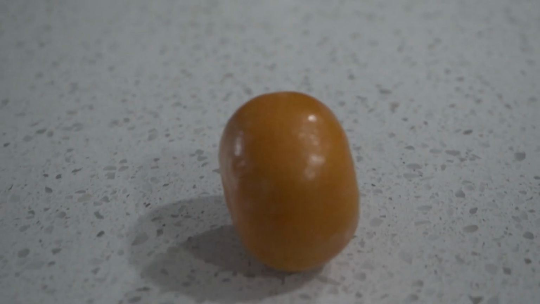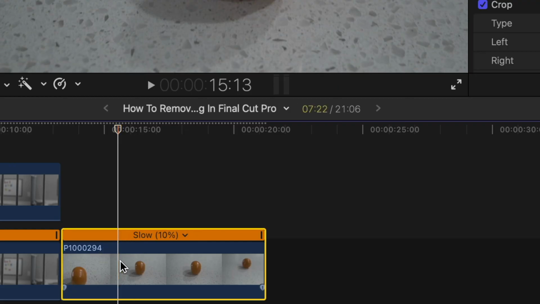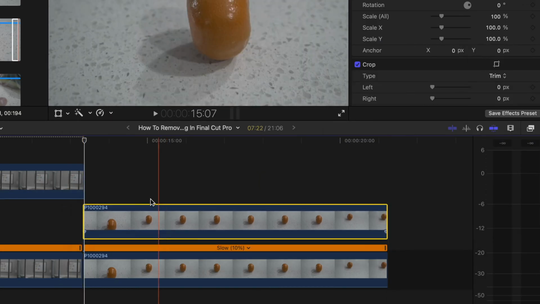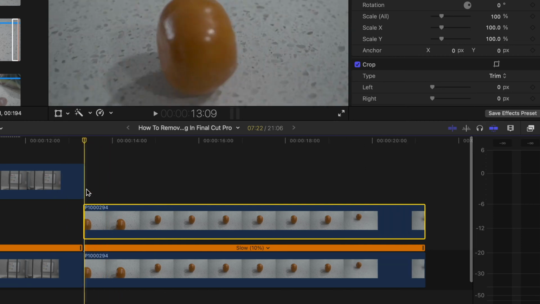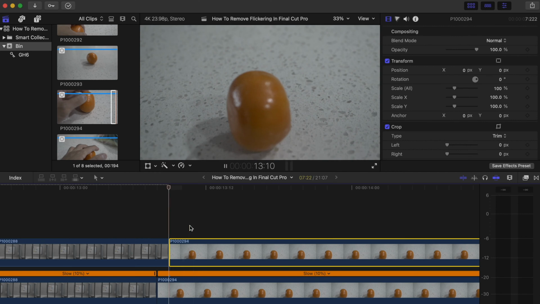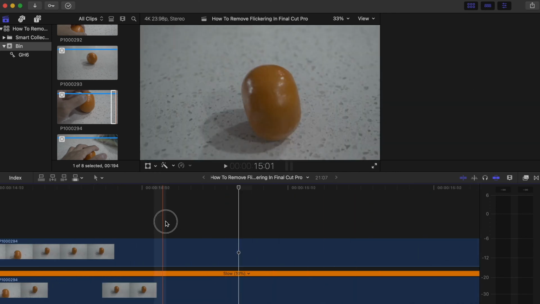So now to remove flickering, all we need to do is to copy the clip by clicking and holding the Option key while dragging the clip to the top. Next thing to do is to move the top clip to the right or left by just one frame, like so, and then play it back, and you will see that it's not doing anything, right? It's still the same flickering that is happening.